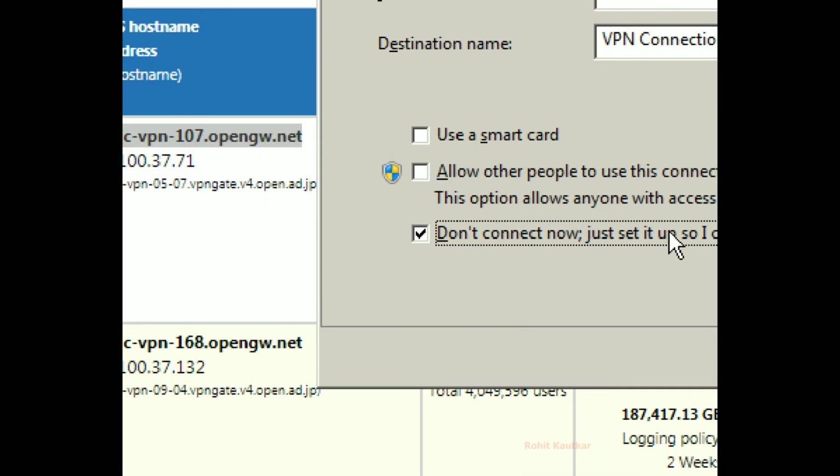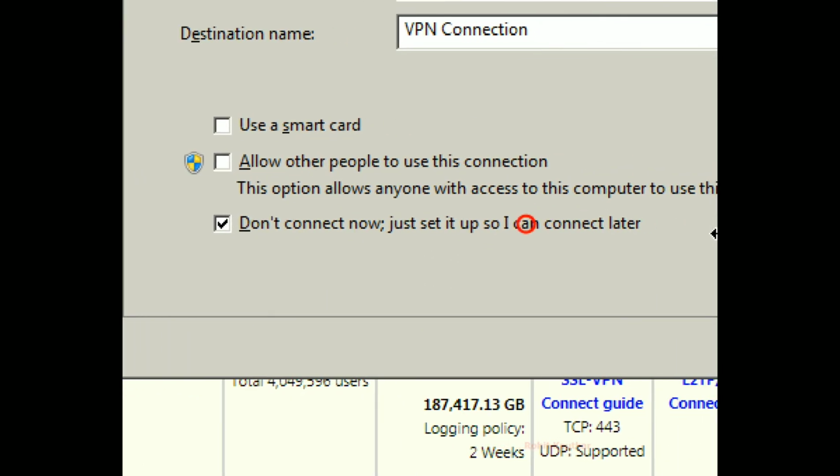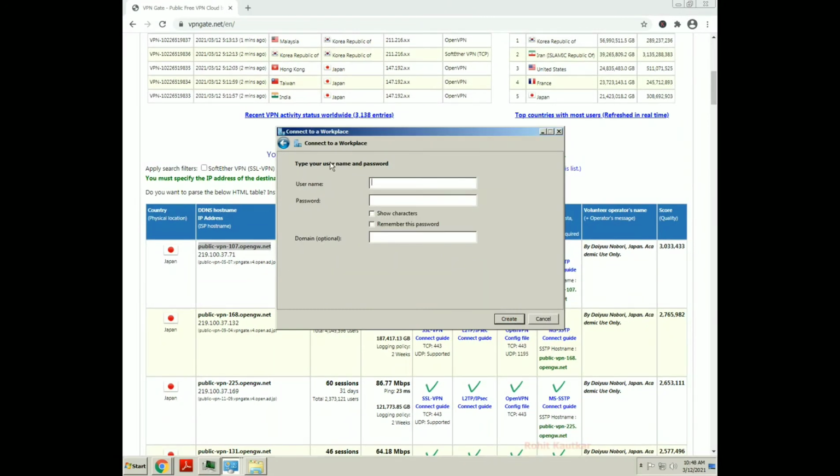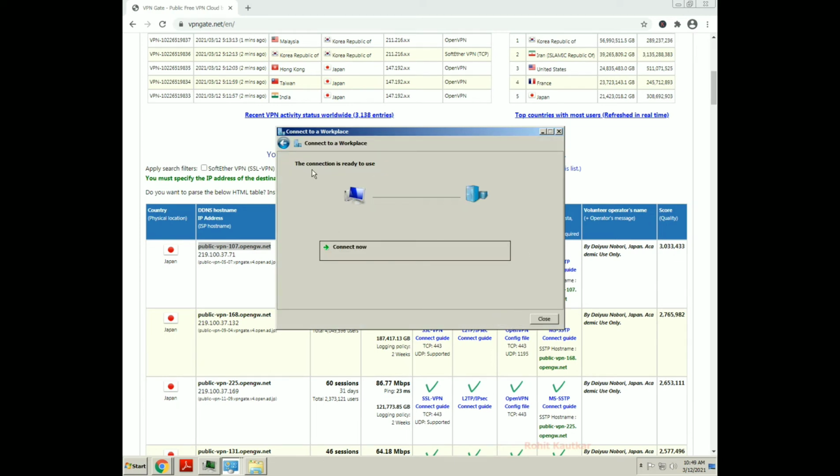Okay, and then click on next. It will ask you for a username and password. Put the username as VPN and the password as VPN. Leave all other things as they are and click on create. Now it will show you the message that the connection is ready to use. Don't connect it right now, some more settings we need to do.